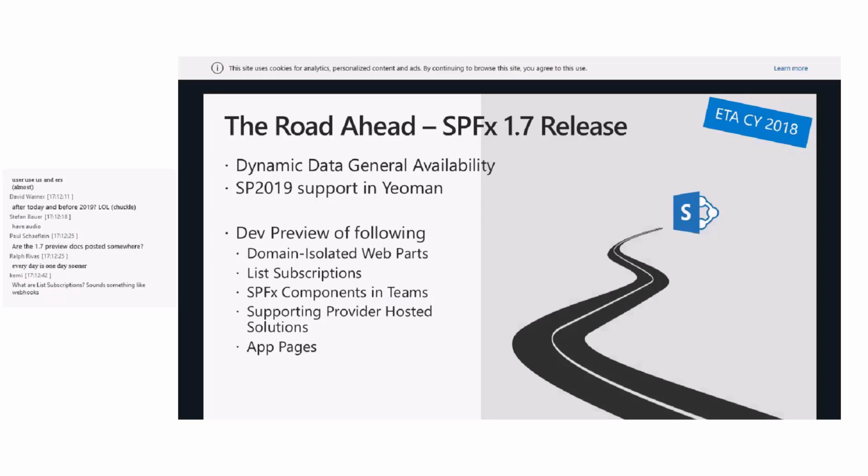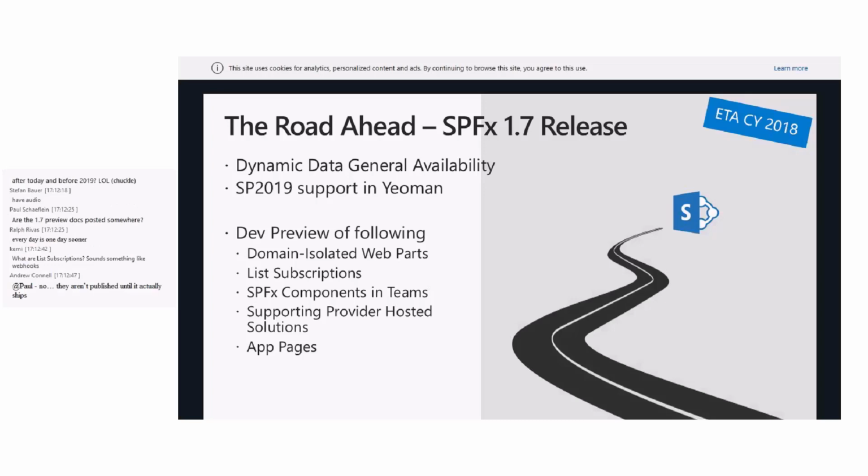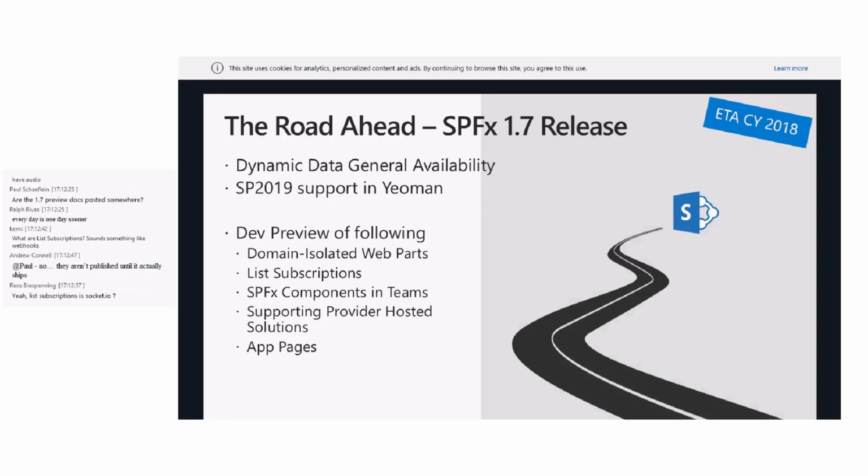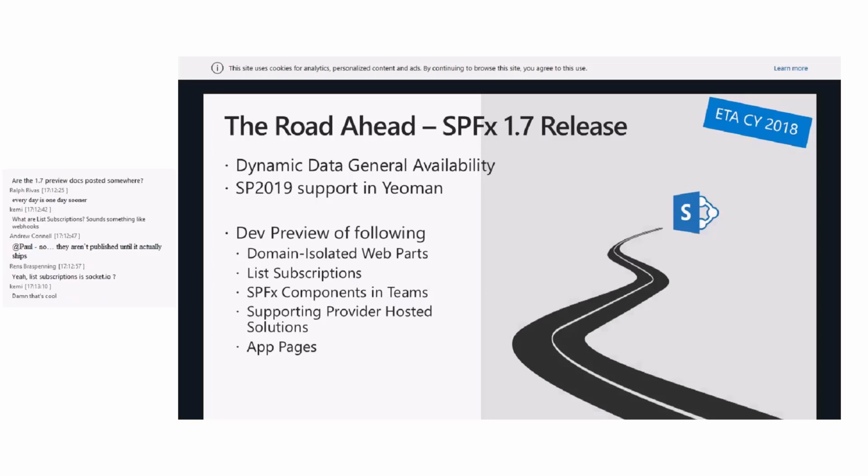But before we go there, quickly explaining, Kemi has a good question, what are list subscriptions? It's basically your web part or an extension can say that I'm interested in events on a single list. So whenever there's a new item or an item is changed in the list, your web part or extension will be notified. So basically you can subscribe to live events on the list. It's basically Socket.io, but using our terminology.